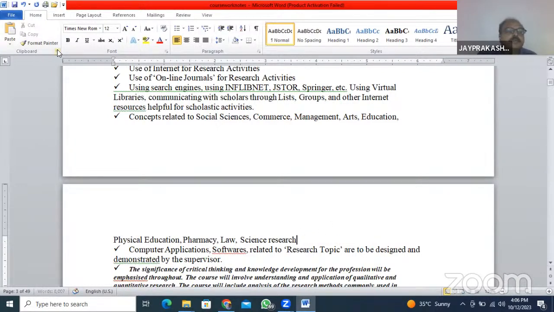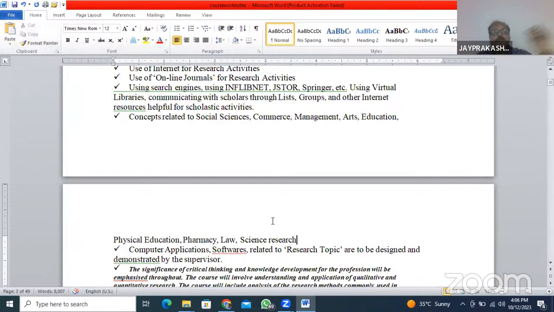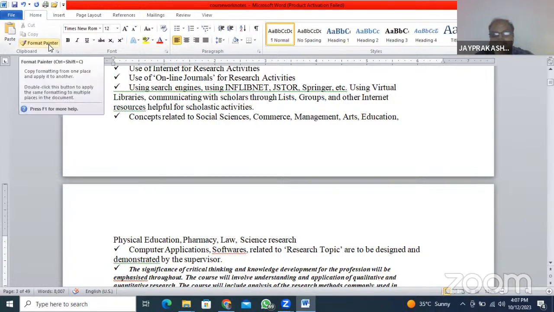So the clipboard option is providing us cut, copy, and paste, three options, along with one more option that is format painter. What is the use of format painter? To apply the existing formatting to the newly inserted text. This format painter option is used.